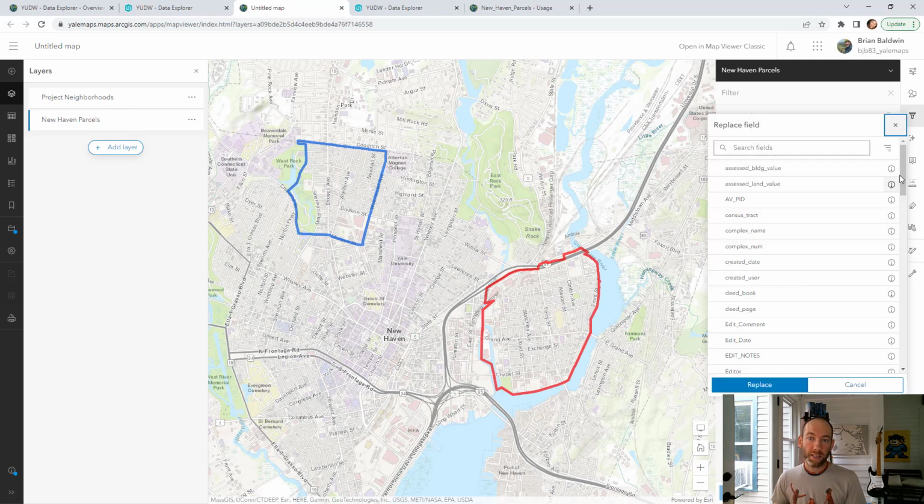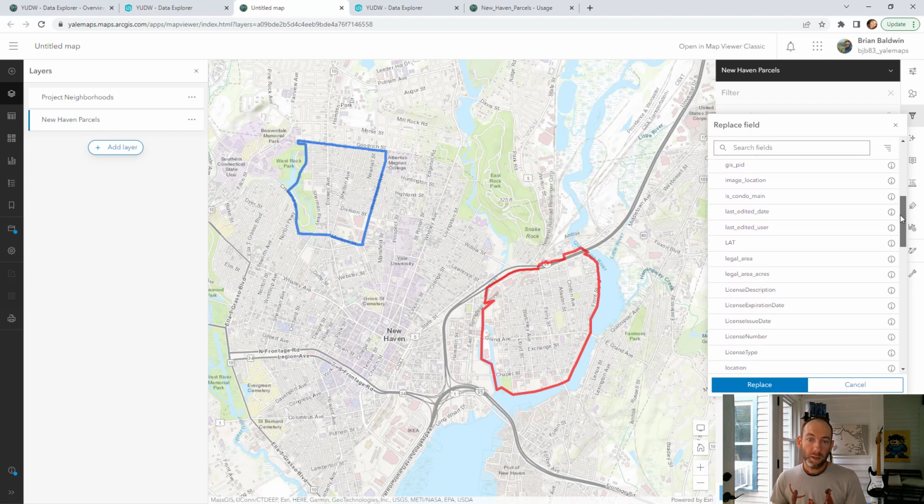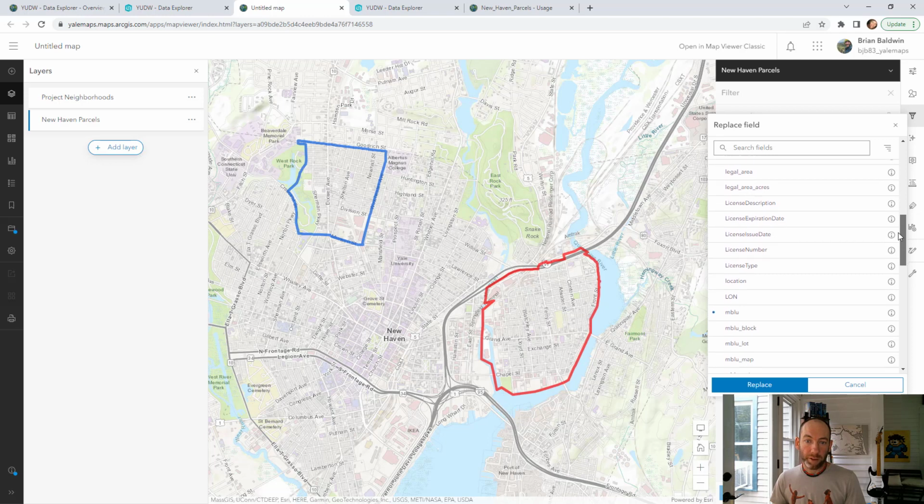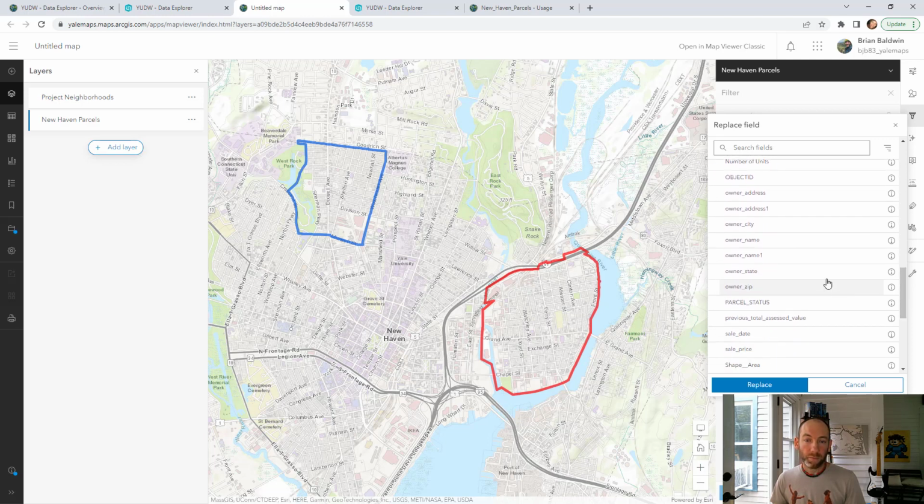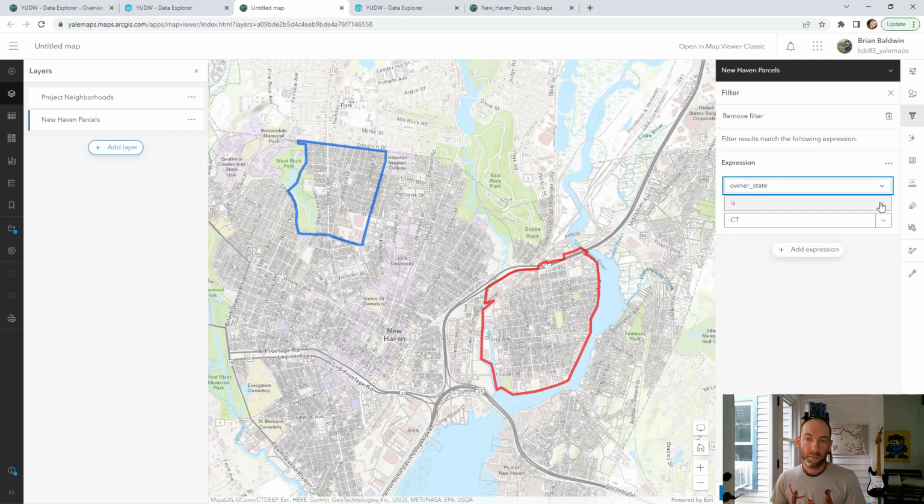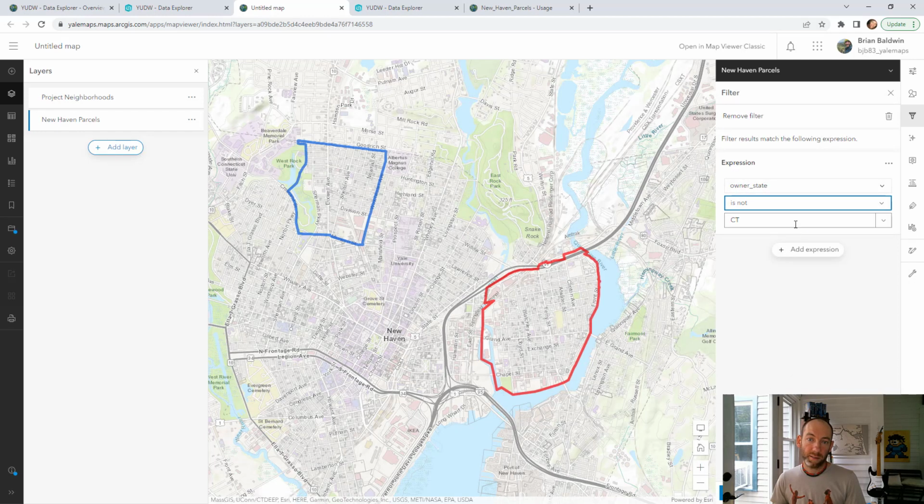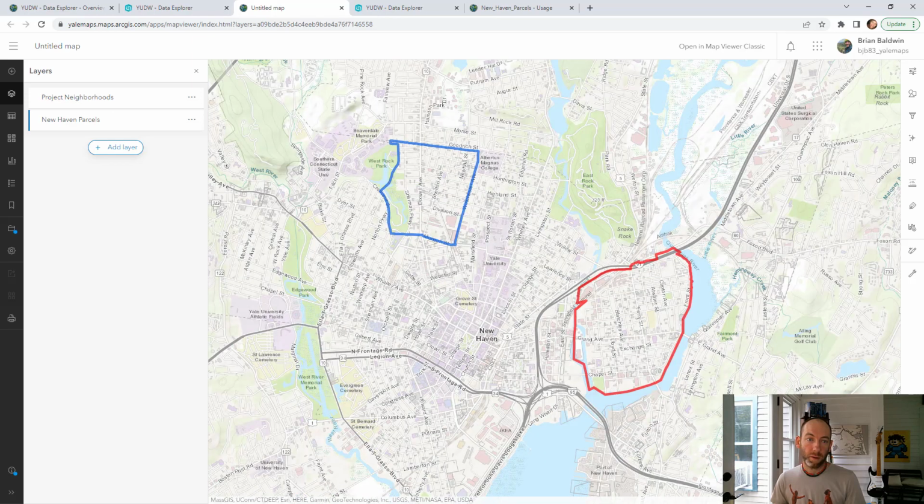this expression is now looking at all of the different fields that are part of the data. One of the examples that we showed the other day was, I want to see just those properties that are owned by people not in Connecticut. So owner state is not Connecticut, and hit save.